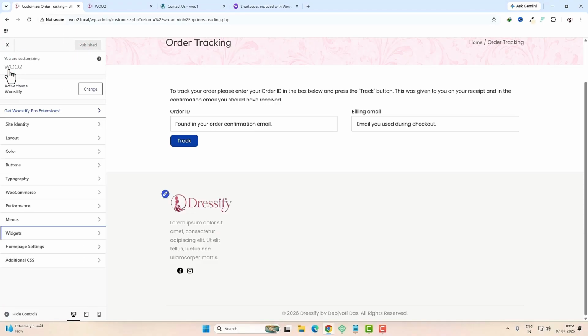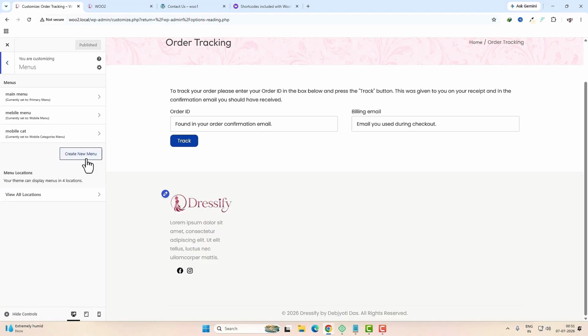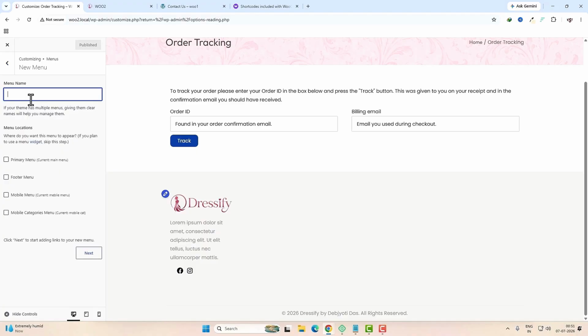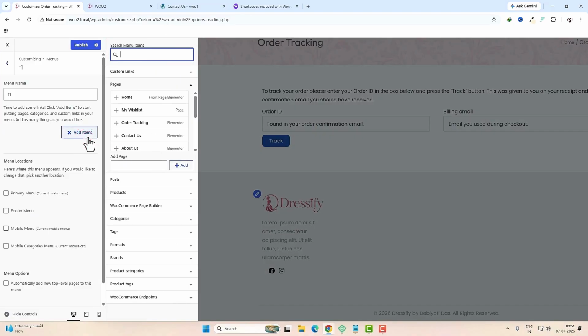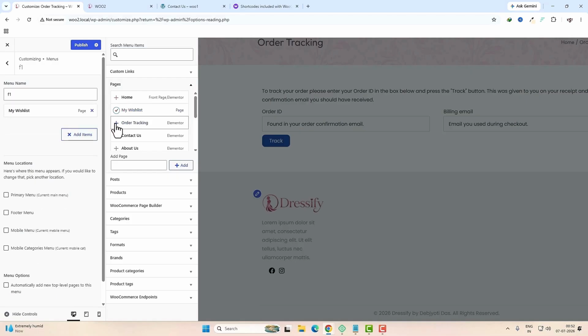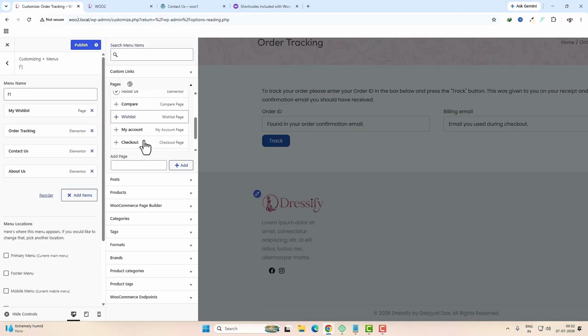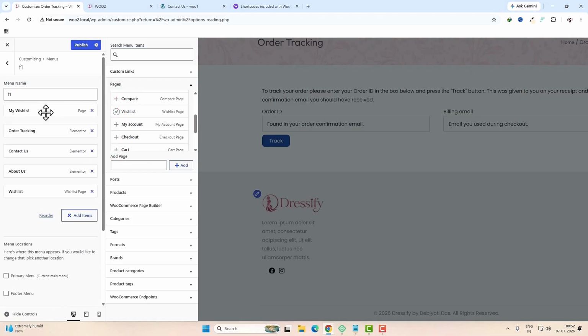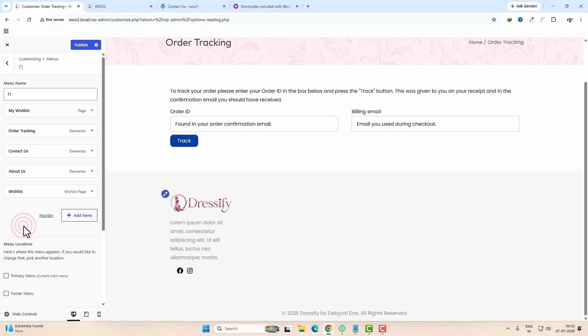Now from here directly click in the menus, click in the create menu option. I am giving the menu name as footer 1, I mean F1. Click in the next. Let me add the item. So let me click in the pages and from here suppose I need my wish list, order tracking, contact us, about us. Randomly I am selecting some option, okay? This one I need. So after that you have to click in the publish option.